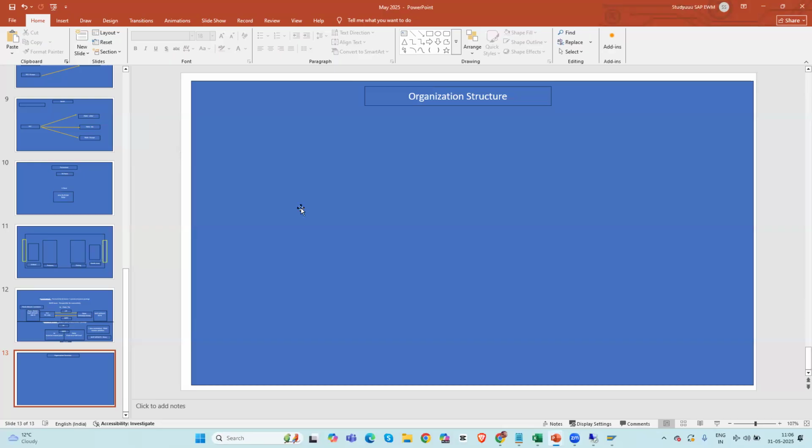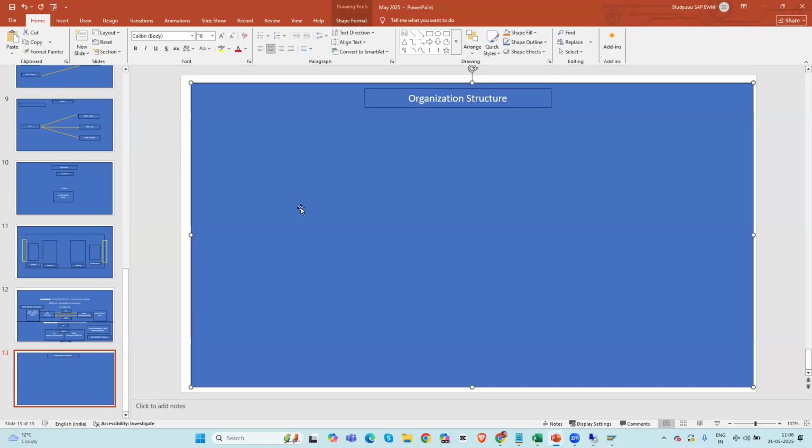Okay, now we can start the org structure, the EWM org structure. Please go on mute, guys, if you're not speaking. The org structure is very important normally to understand the whole plant, the whole organization.